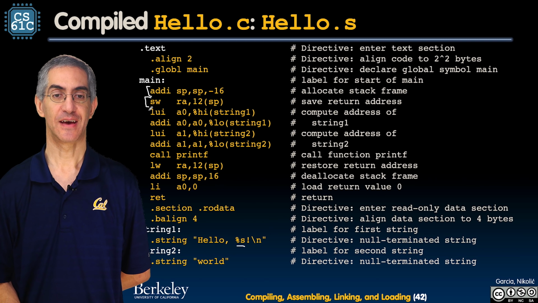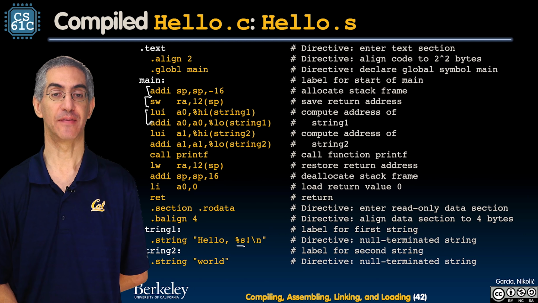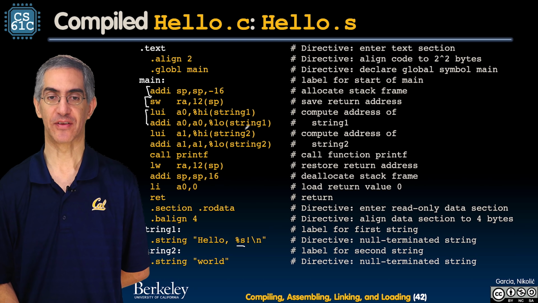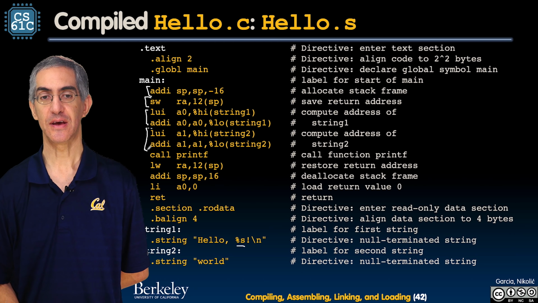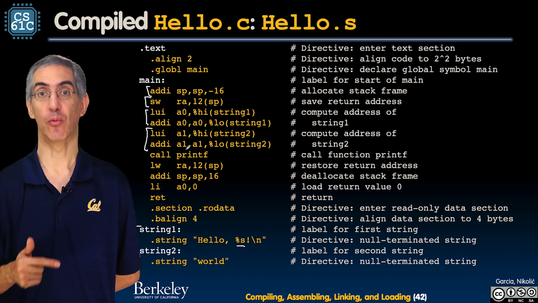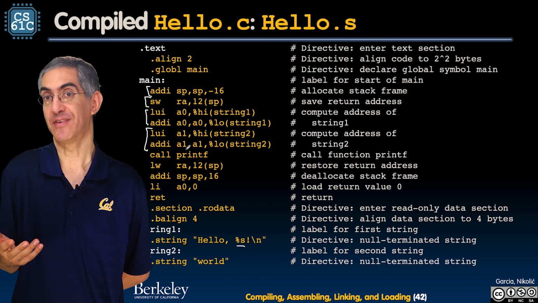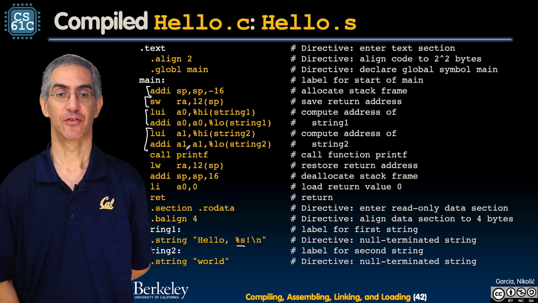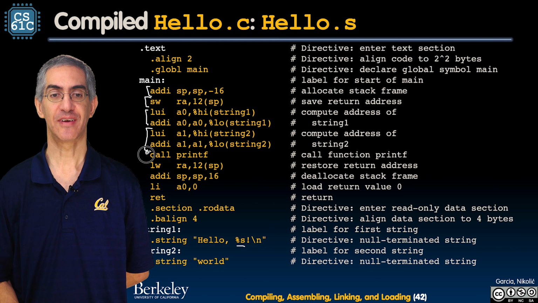So I say lui: I get the high 20 bits, put them in the upper immediate area, and then I addi the low 12 bits, and I put that in there, okay? Then I do the same thing here. So this is, in some sense, my load address of string 1 and string 2 into a0 and a1, because remember, I want to call printf. Printf has 2 arguments, a0 and a1. So here it is, call printf. I've set up a0 and a1, I call printf.